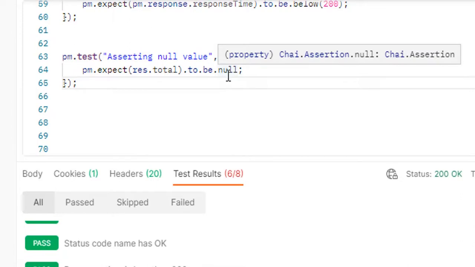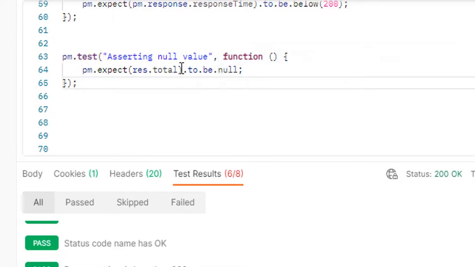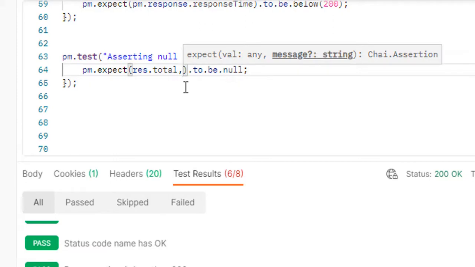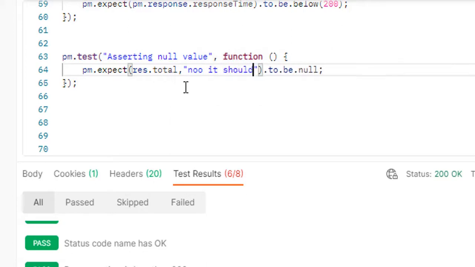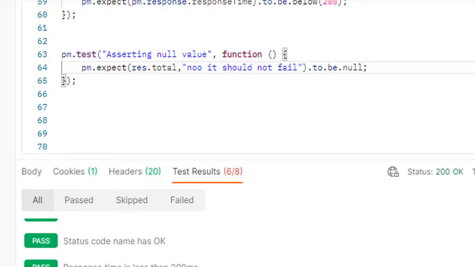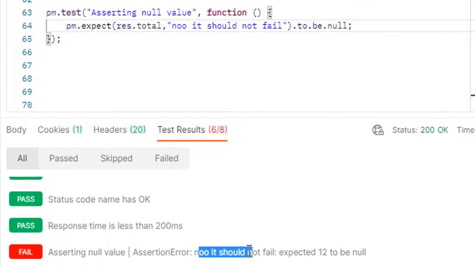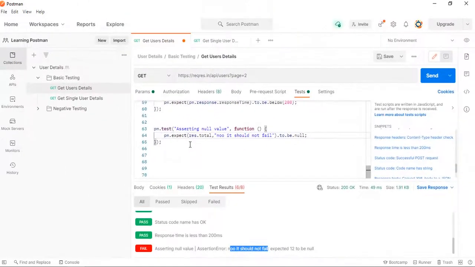How can we give some message? We can give the message here. Okay, and, no, it should not fail. All right, this is how we can enter the message. Okay, this is the syntax. Let me see here. Okay, so here we can see, no, it should not fail. So that is printing, right? Okay, all right, let me move on to the next.